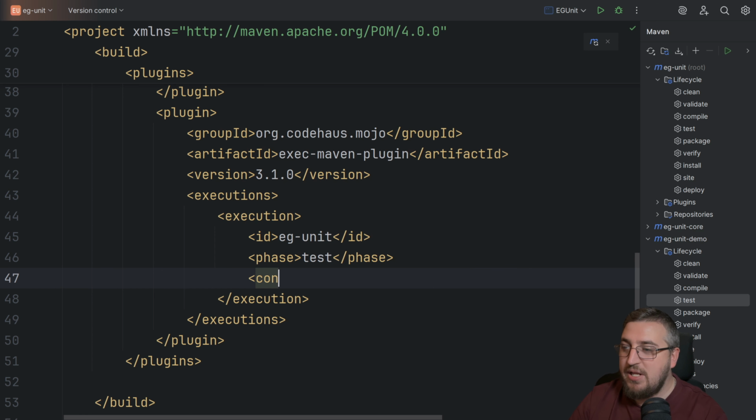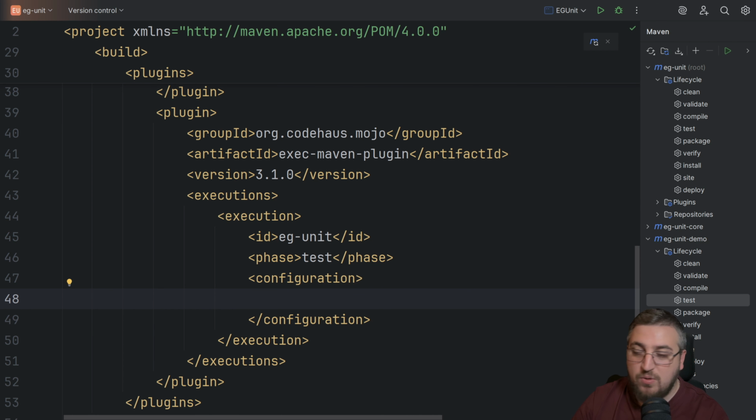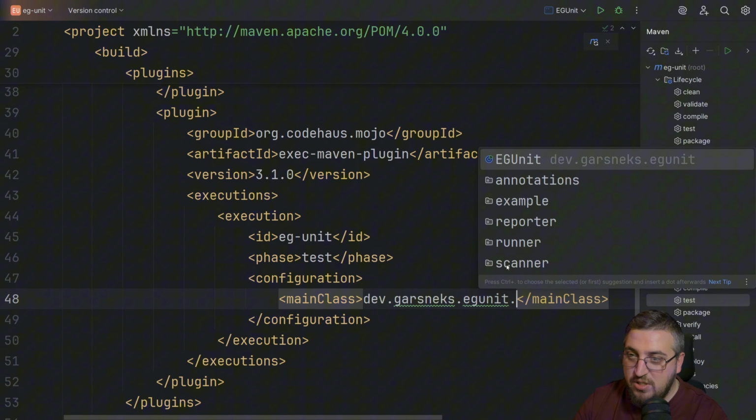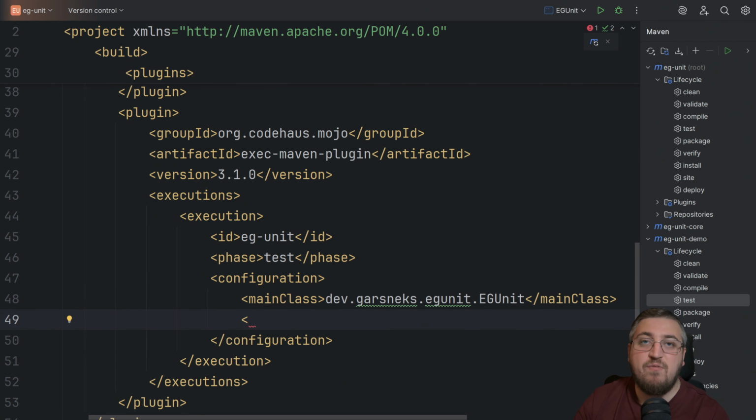Now here we provide again a configuration of what to execute. In our case, we want to provide a main class. We want to execute our main, which had all of the logic that was scanning the classpath. It was called JUnit, the JUnit itself. And we need to do one more thing. We need to set that this is a test scoped plugin.